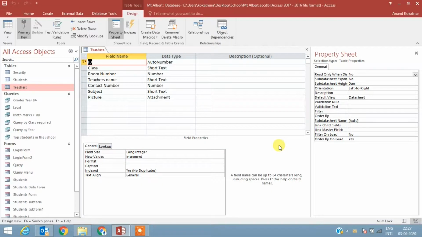Hi everyone, again we continue with the project. Today I'm going to create a simple table for storing information about teachers.